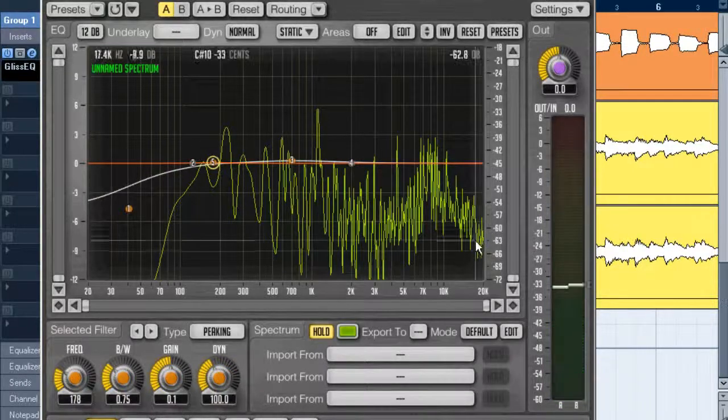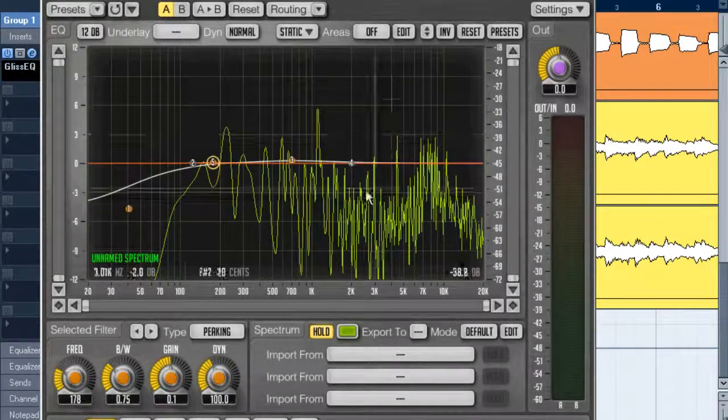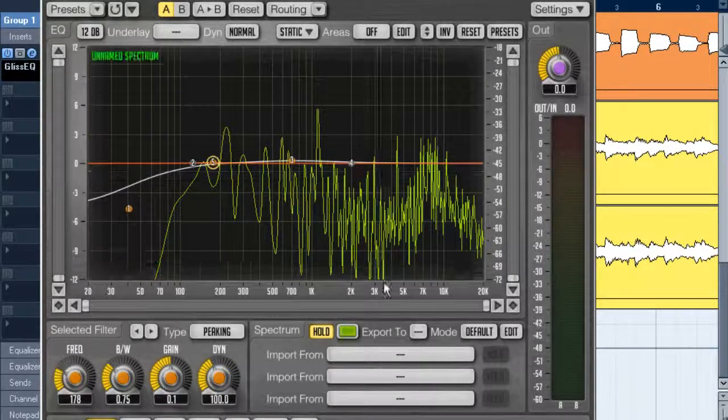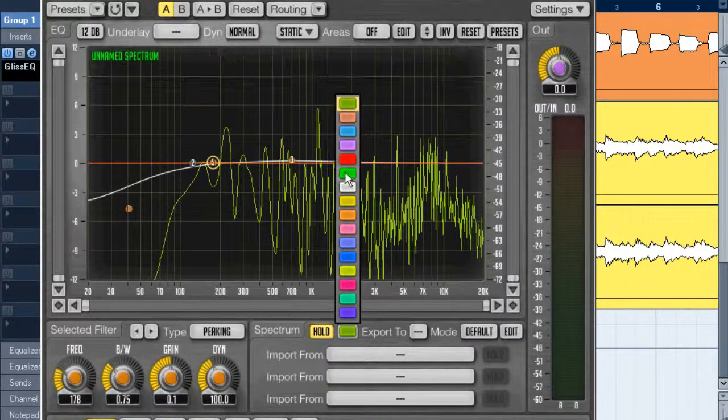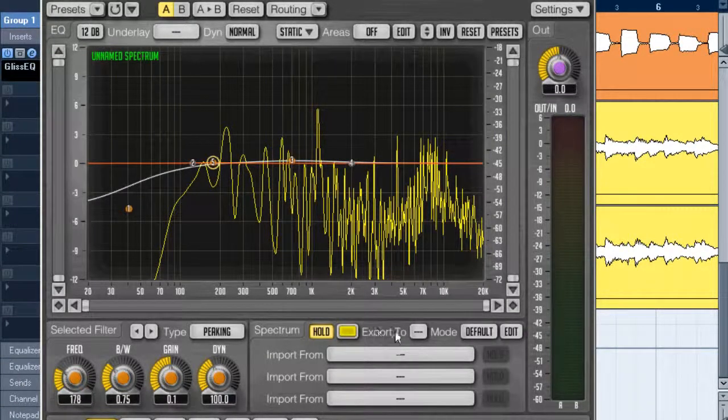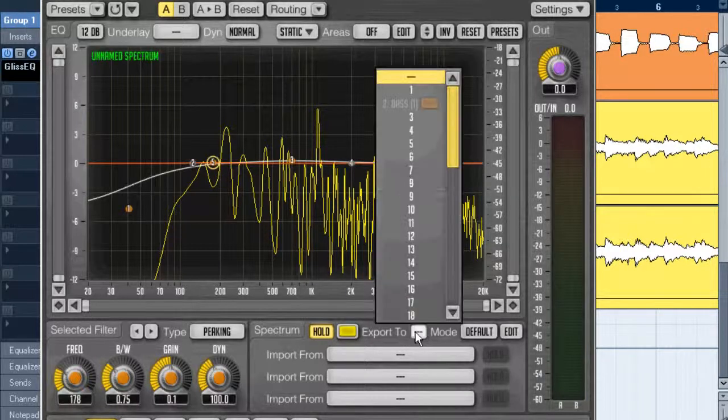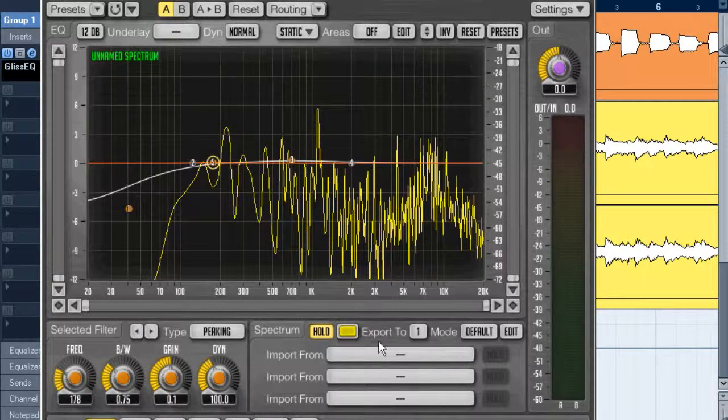The hold switch right there allows us to hold the spectrum, so we get a graph of what's played right there whenever we pressed hold. We can change the color of the spectrum that we're seeing right here, etc. But the cool thing is that we can export this to a slot right here. So I'm going to select 1.